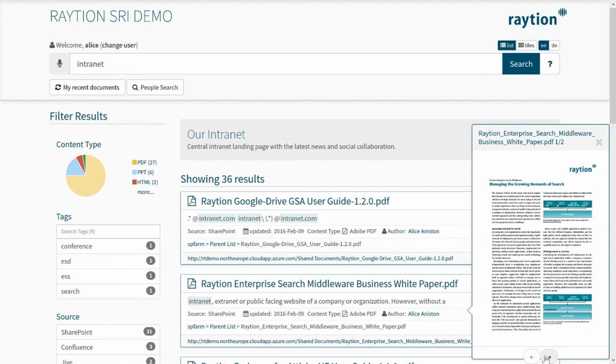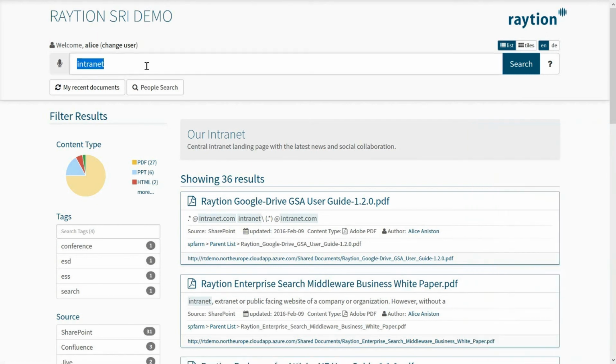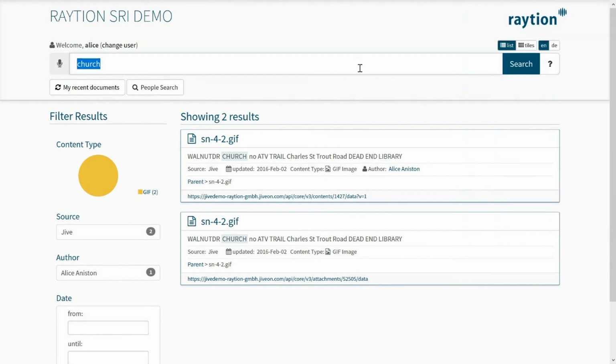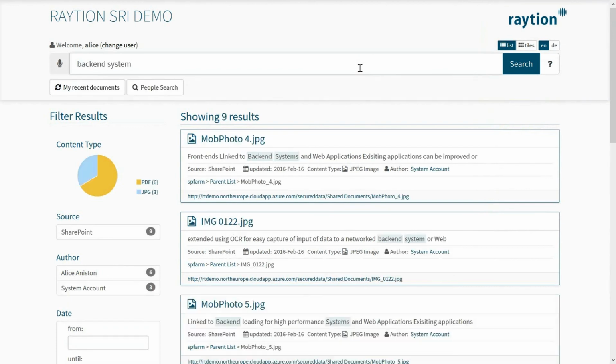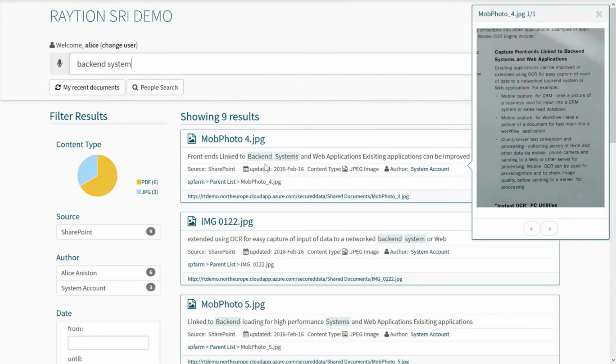Before content can be indexed, it needs to be prepared. For performance reasons, text extraction or optical character recognition, OCR, should be done outside the connectors. Here we can use either ingest nodes or the Raytion content processing engine. For instance, in this demo we use OCR to extract text information from images. In this example, the result is a scanned document where its content matches the entered search query.